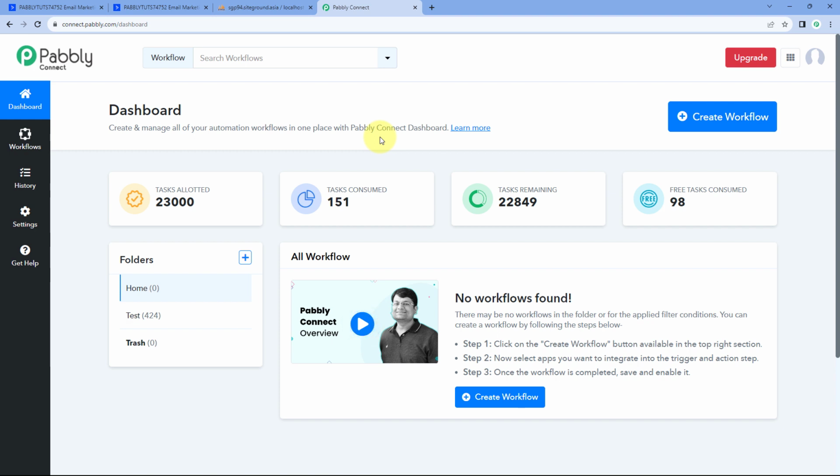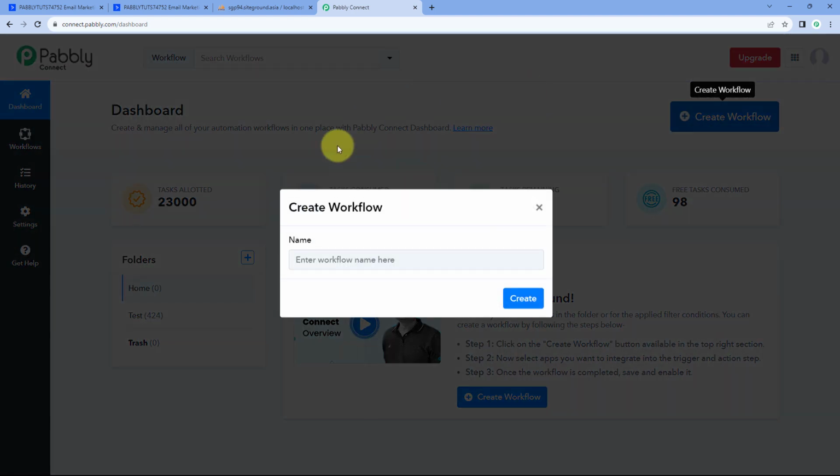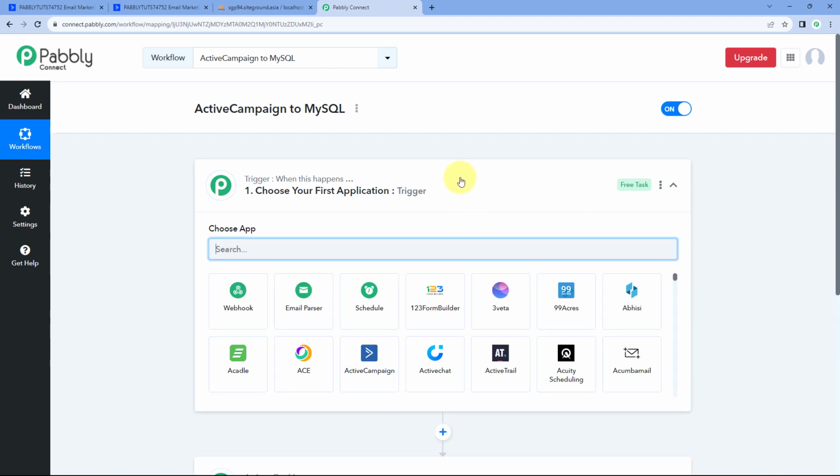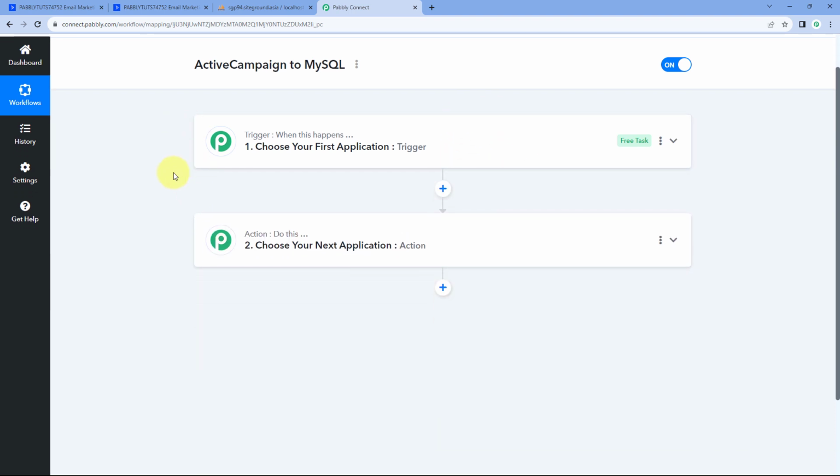And after reaching this dashboard, just click on Create Workflow and give this workflow a name. For example, I would like to name my workflow as ActiveCampaign to MySQL. And then just click on Create. Now you can see that our workflow is open over here.